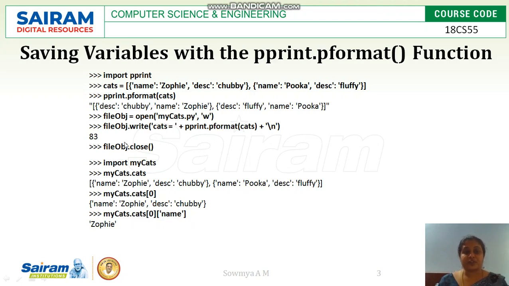Once the file object is written with the cats dictionary data we gave in the previous statement to the file called mycats.py, it shows how many characters were inserted, and we are closing the file. So we are importing mycats. Mycats is a file, or we can call mycats a module. Now mycats is a Python file, an executable file, so we can import mycats.